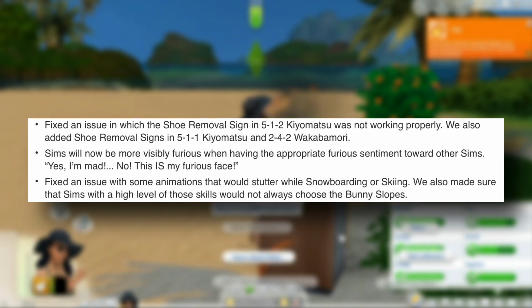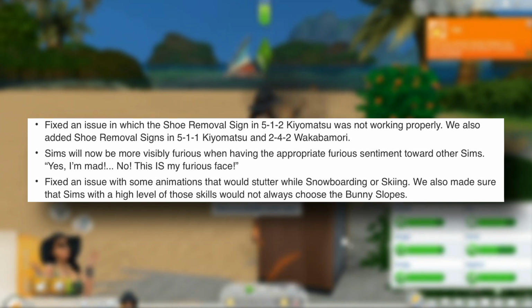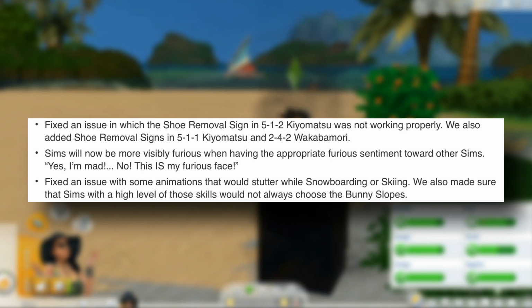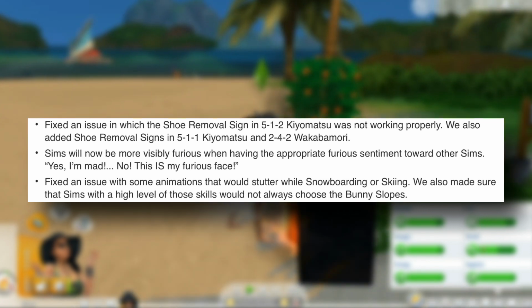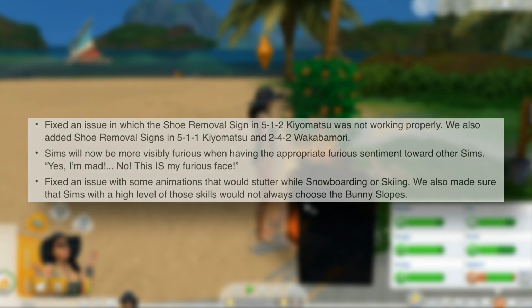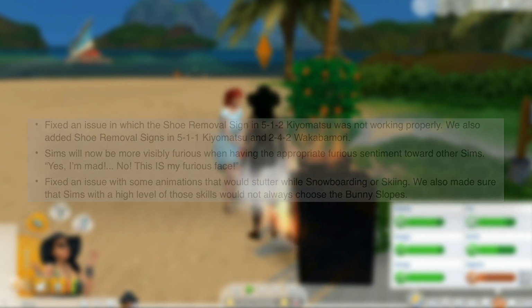Sims will now be more visibly furious when having the appropriate furious sentiment towards another Sim. Yes, I'm mad. No, this is my furious face. Fixed an issue with some animations that would stutter while snowboarding or skiing. We also made sure that Sims with a high level of those skills would not always choose the bunny slopes.